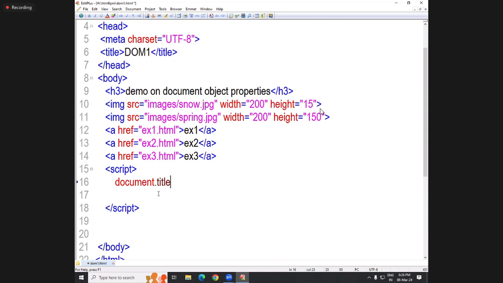So what is the use of this property, sir? It returns the title of your web page, and it also helps to modify the title. We can access the title and we can modify the title, both we can do. First I'm accessing the title, sir. So retrieve my title. What is the current title of my web page? DOM 1 is going to be retrieved here.